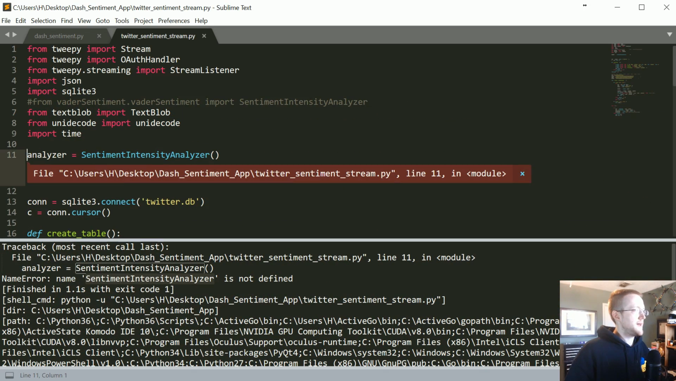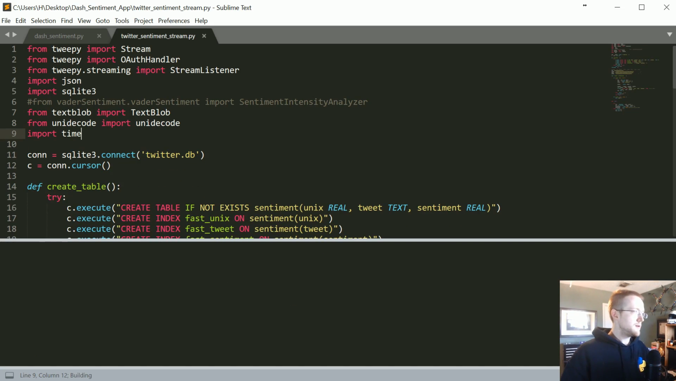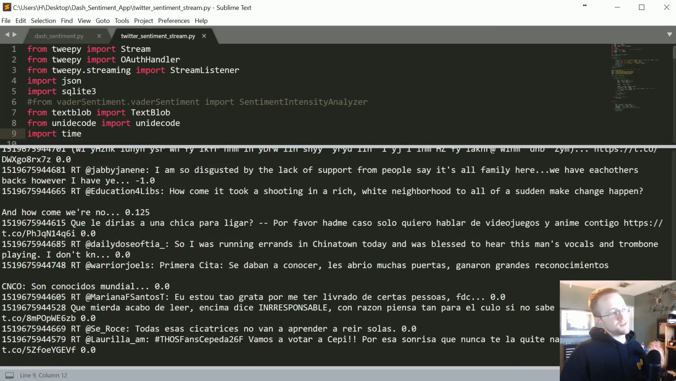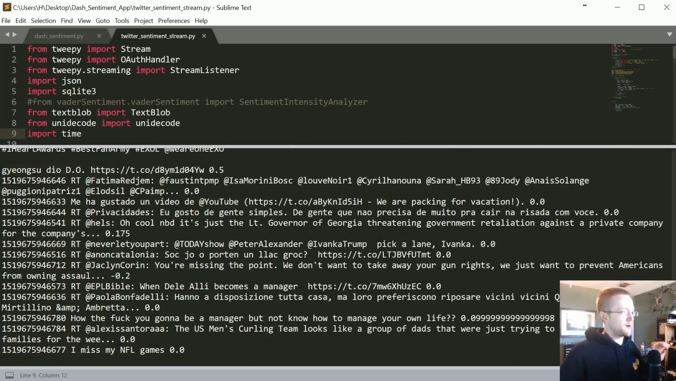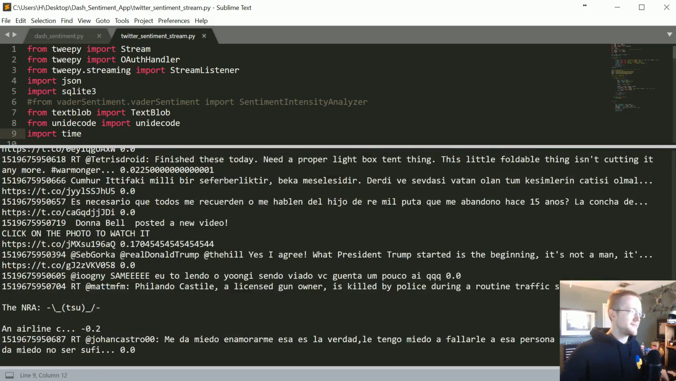Oh, we've defined that analyzer from Vader sentiment still. And again. All right, here we go. And we're off. So for some reason, this is normal from Twitter, it's just like a bunch of stuff, pause. A bunch of stuff, pause. I don't know why that's happening.